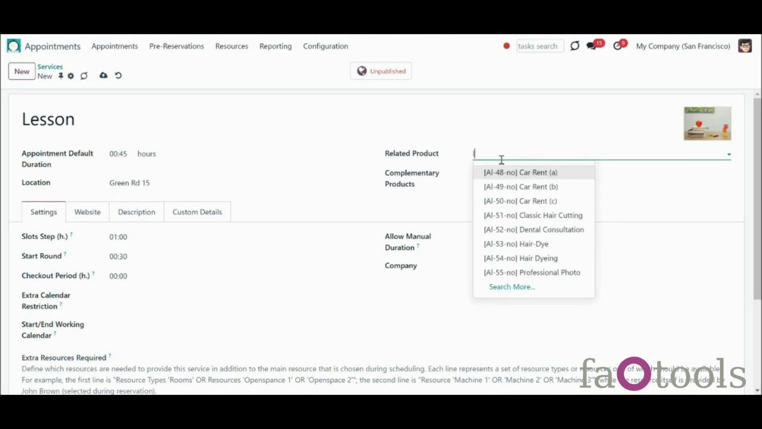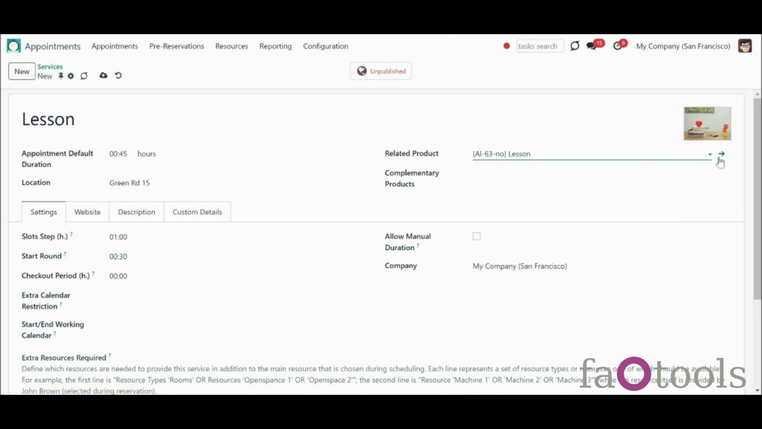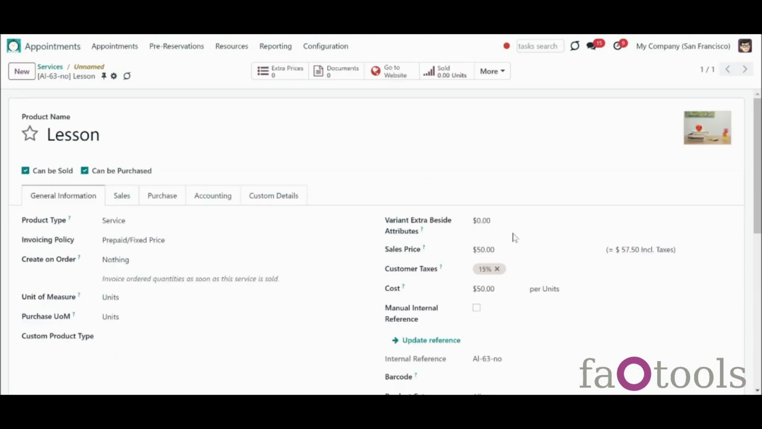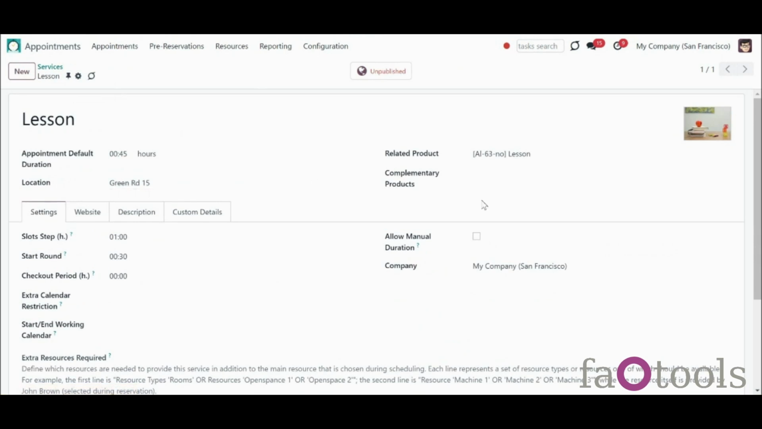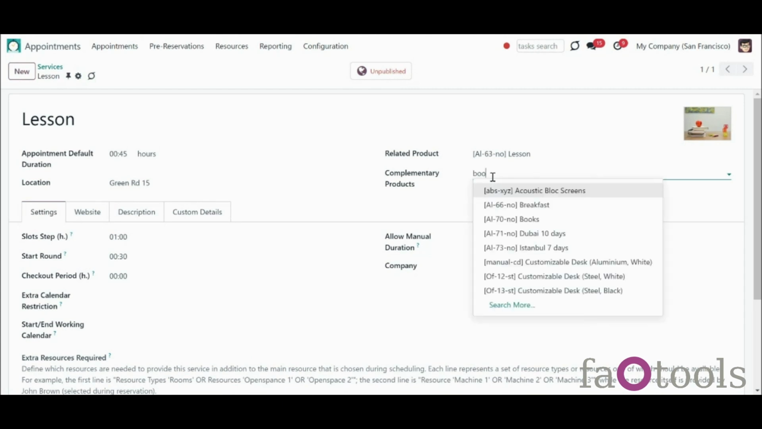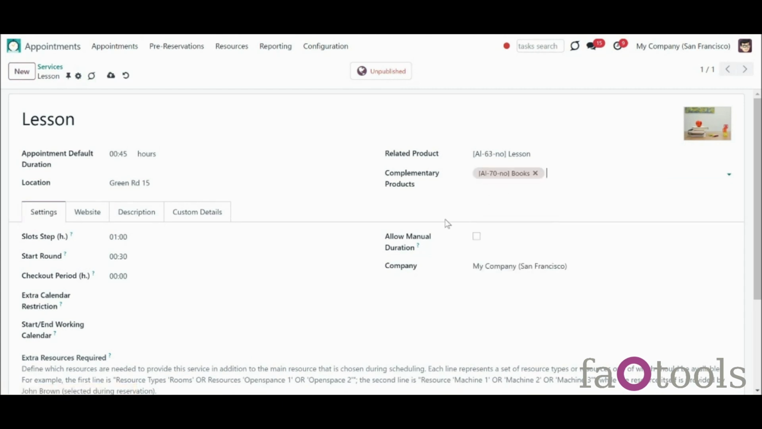Choose the related product to create a link between the product and the service. It allows you to use standard Odoo, for example, to manage the pricing details. For the service lesson, you can create a product with the same title and set the pricing information. If you don't want to sell appointments but only schedule them, then it is possible to use the same product for all the services.